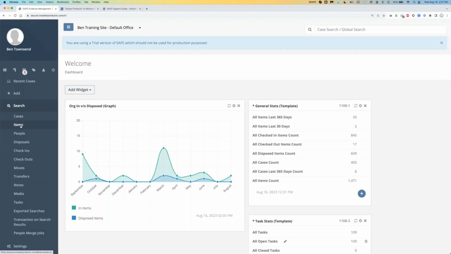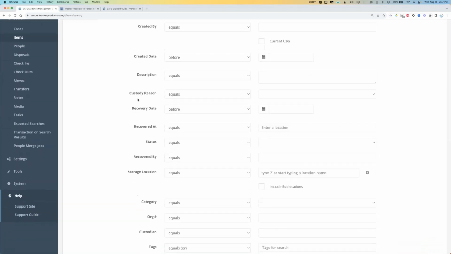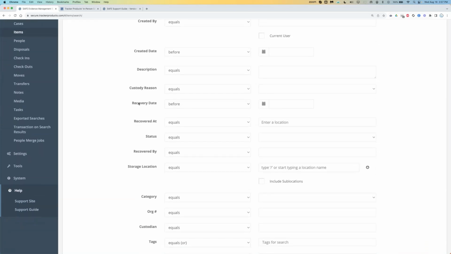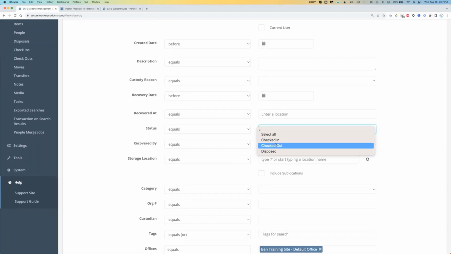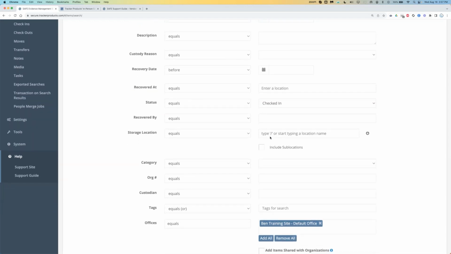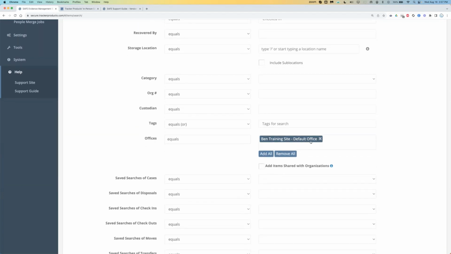We're going to go in and do a search, and I'm going to go search items. And this is a really basic search. And there's 2 things that are required to transact 100,000 items at a time. Number 1, the transaction must include the item status on it. So I'm going to say I want a list of all items that are checked in, and secondarily, you can only have up to 1 office at a time in the search. So I've only got 1 office listed here.